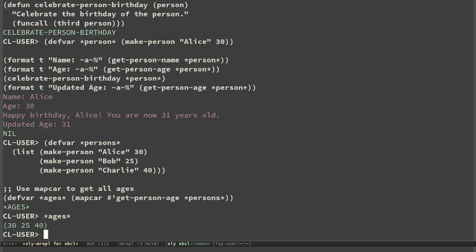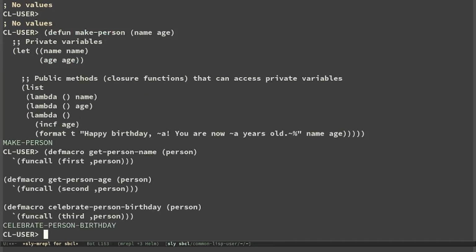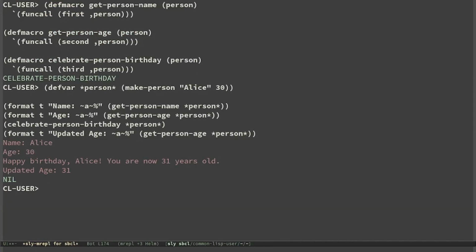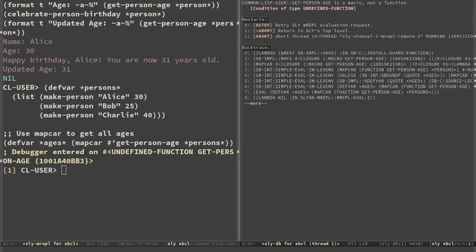Now let's try to declare everything using macros instead. I declare the class and then the macros. The previous example works the same way. But if I call the higher-order function, we get an error. This is because getPersonAge is a macro and not a function.